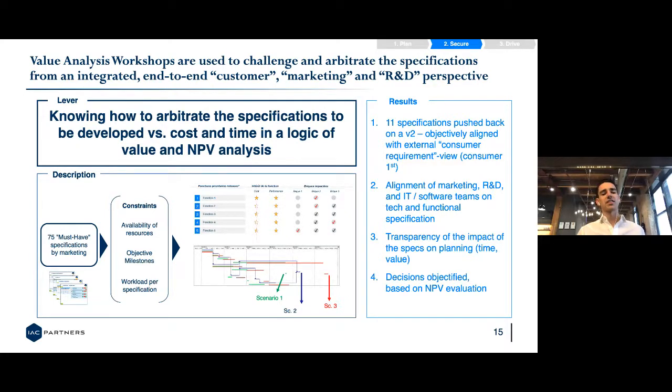Everybody having the transparency that they needed to see on these specifications made them much more comfortable with the planning moving forward. Having these decisions based on an objectified view, looking at how it actually impacts the NPV, really helps to drive why this step is necessary, and it's easy for teams to understand how those different specs impact the actual project outcome.